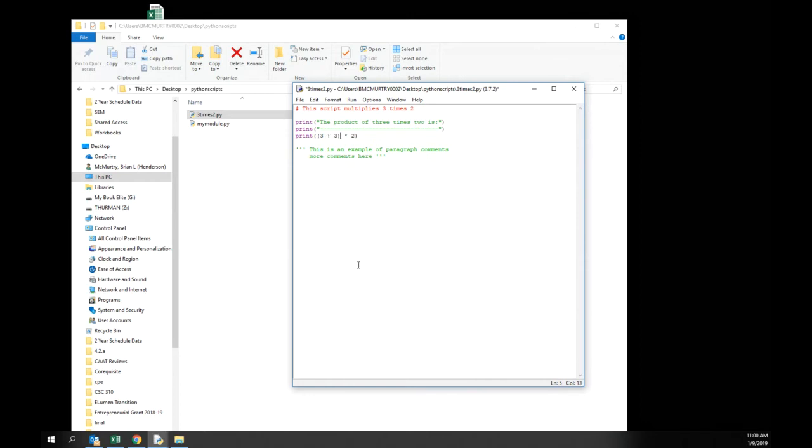As we know in math, order of operations starts with anything in parentheses, and then after that, exponents are evaluated, and then multiplication, and then division, and then addition and subtraction. So anything with parentheses is always evaluated first. Because anything in parentheses goes first, 3 plus 3 is 6 times 2. So the answer here should be 12.